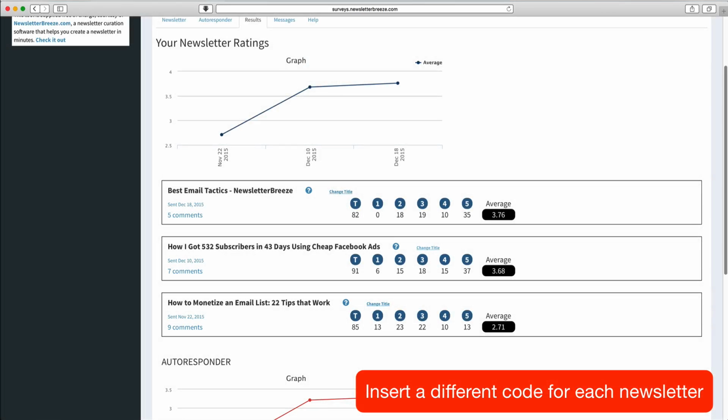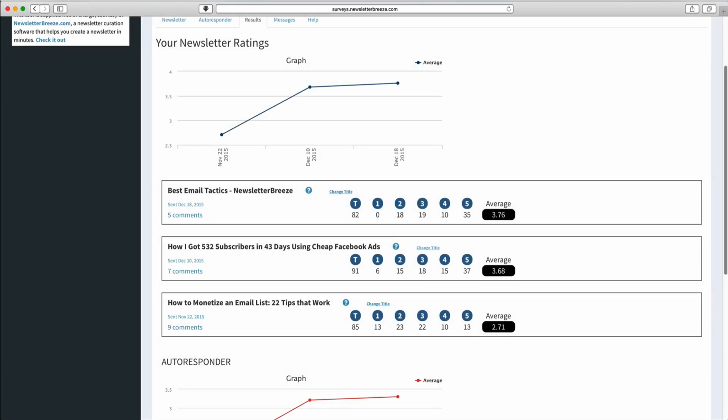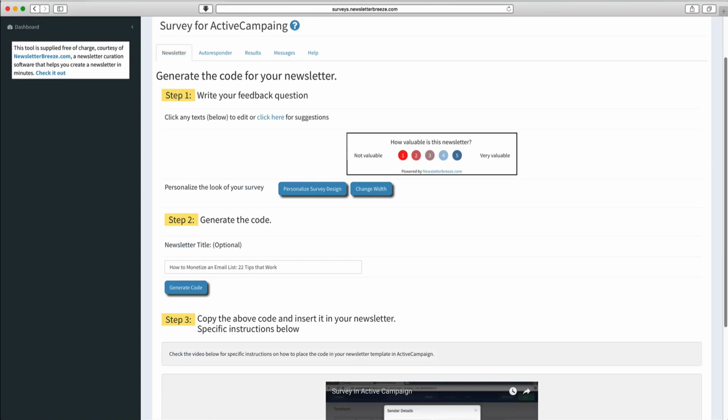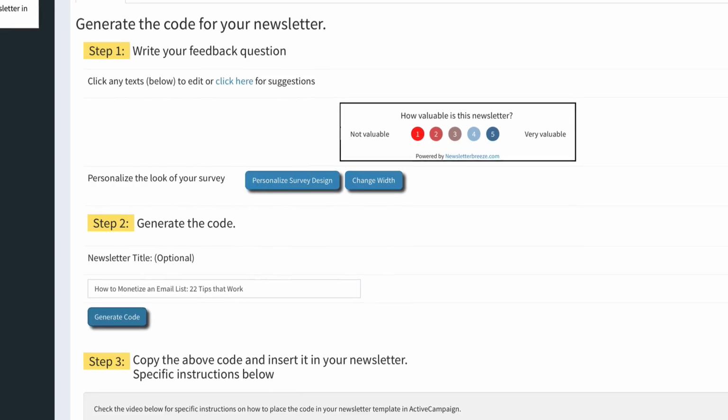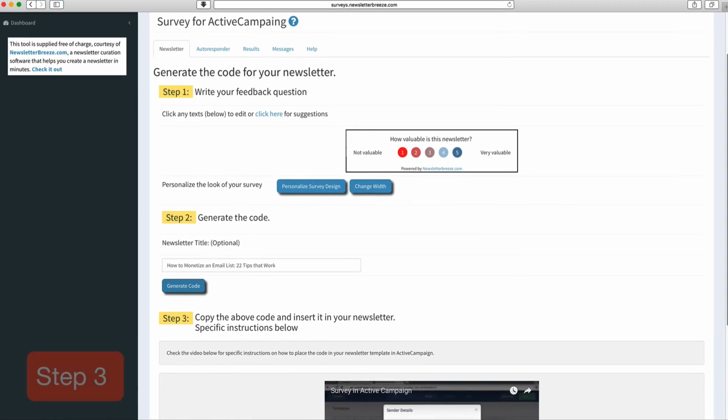The other option is to insert a different code for each newsletter. And in this case, you'll need to create the code for each newsletter separately and insert it every time. So coming back to here, put in your title, generate the code. Copy that code and insert that code into your newsletter. And do another title, generate the code. If you do this, you will not need to change the title as I showed you before, and every newsletter will appear separately in the Results tab.